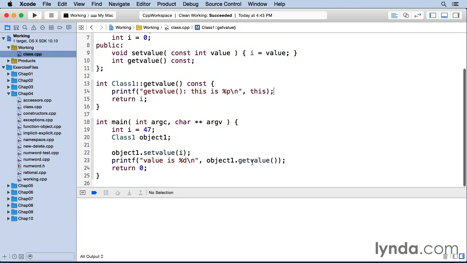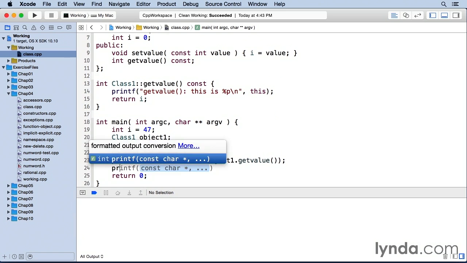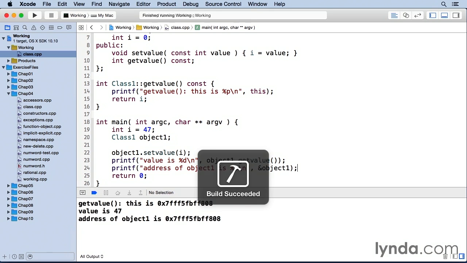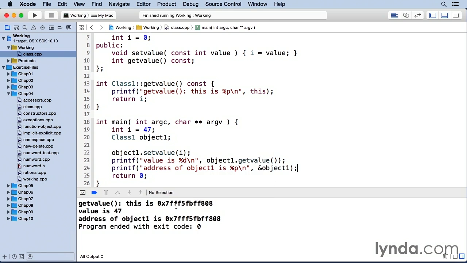And then I'm going to come down here in our main, where we're using the object, and print the address of the object, and you'll see that it's the same. I'm using the ampersand to get the address of the object. And now when I build and run, you see that these addresses are exactly the same.